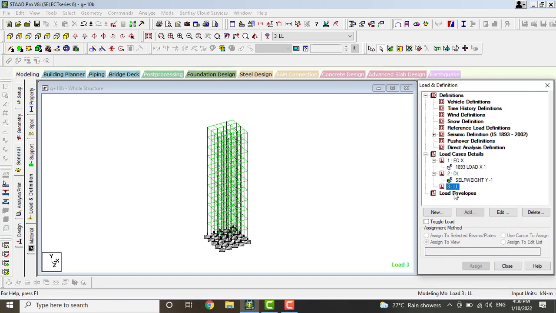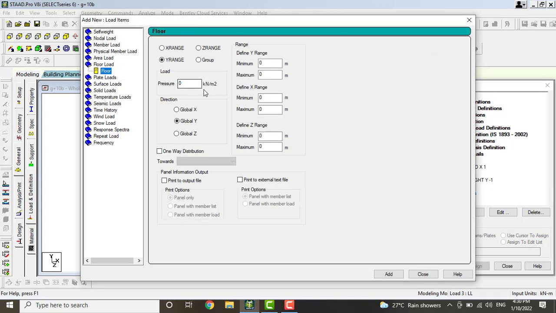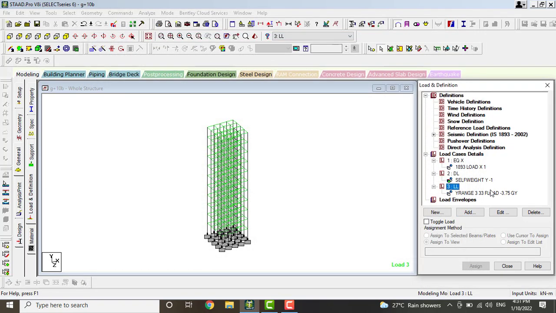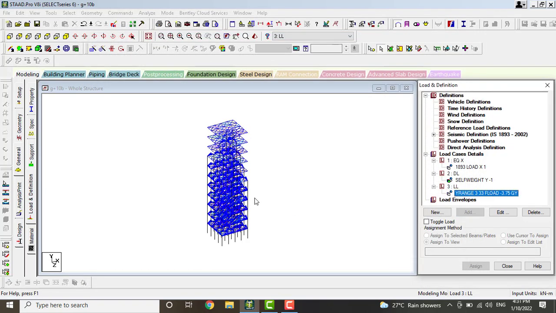So next take the live load, add. Go to floor load, take as minus 3.75. Our range minimum is 3 and maximum is 33. So add and close. Now see, our live load has been added.